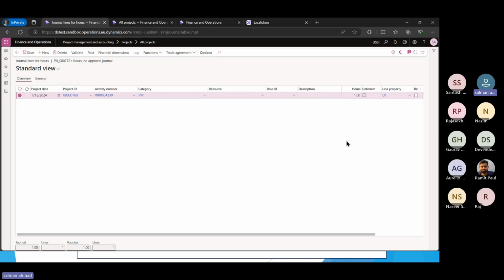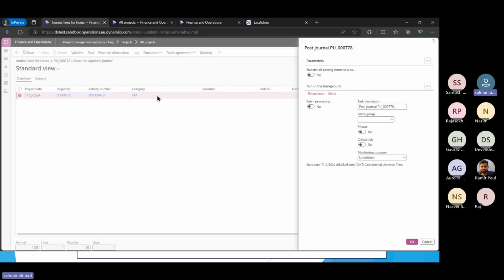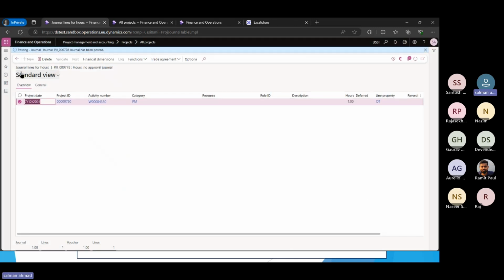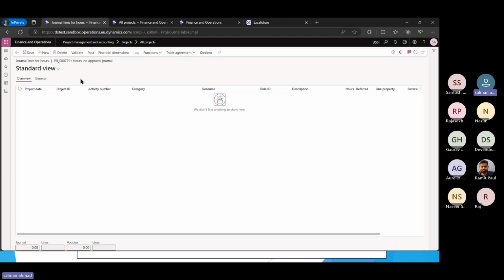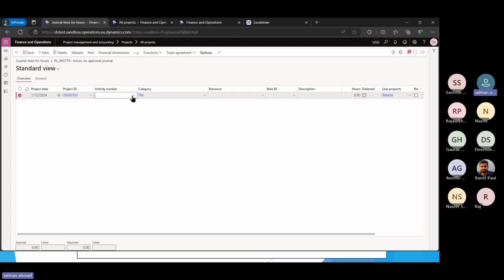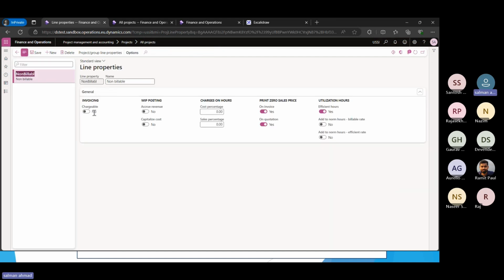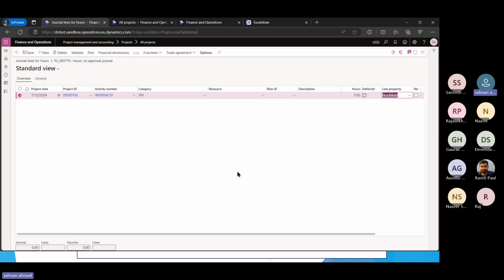Once I post that, the system will record this transaction. Now I will post another journal. I will use the same activity number, and I will set the line property to non-billable. But let's first verify that. So this is chargeable. If it is set to no, then this transaction will be non-chargeable to the customer. So I will post 1 hour.